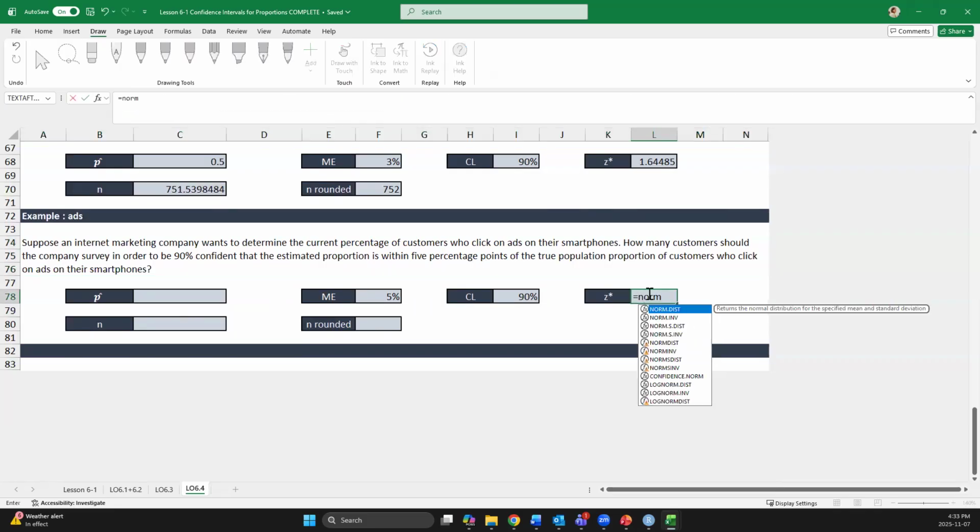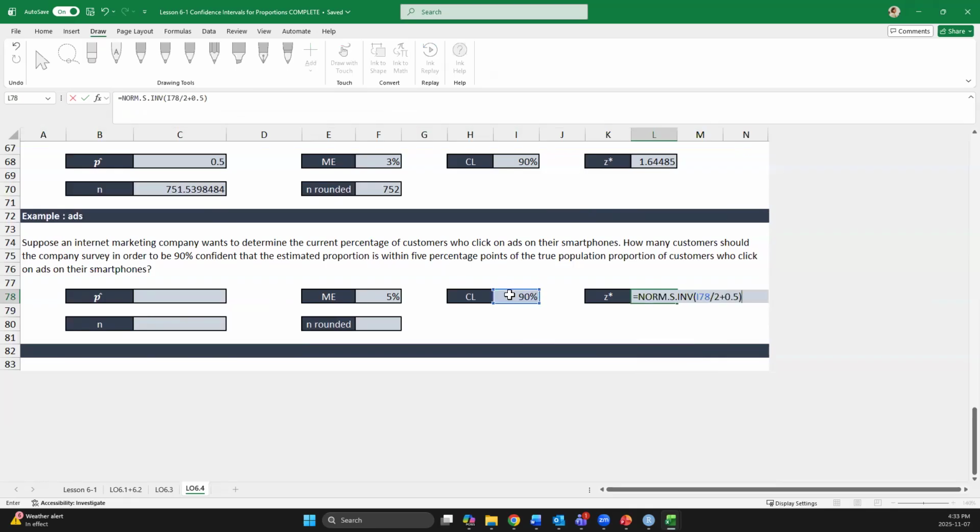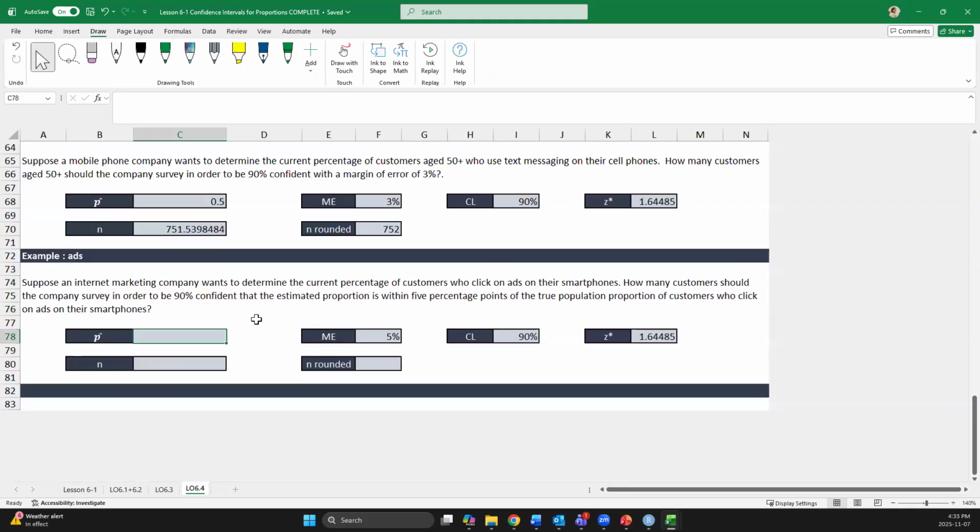With the confidence level, you can calculate the Z star value from the normal distribution. I take my confidence level, cut it in half, and add 50%. Then, to calculate my p hat value, it's not given in the question. We're not given any estimate of how many customers currently click on ads on their smartphones. So if you have no idea what the value is from the sample, the worst case scenario is to use p hat of 0.5. That will give you the largest number of people that should be included in the sample.